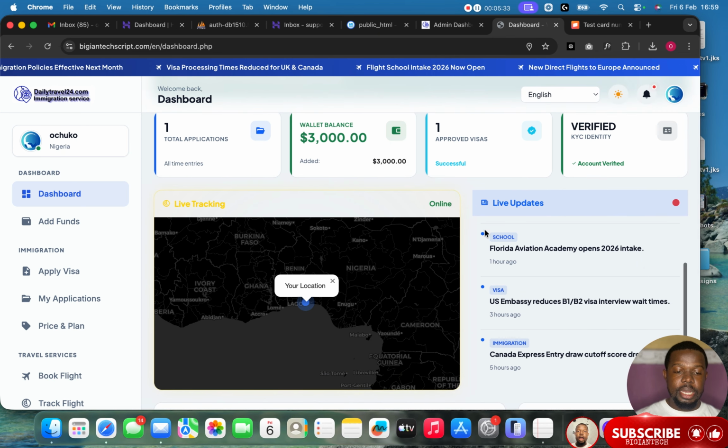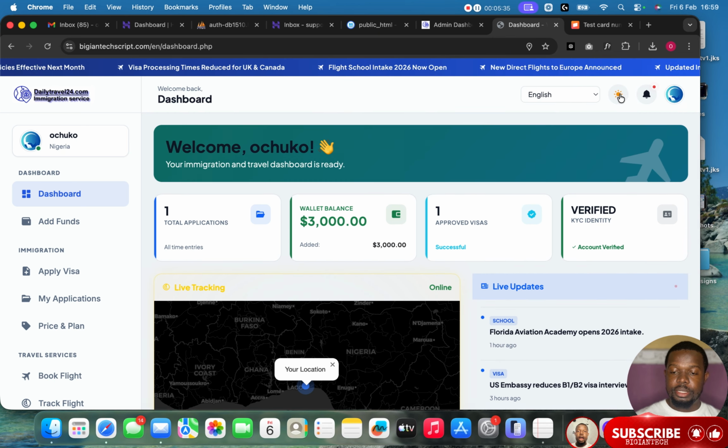So guys, this is how it works. As you can see, this is nice and this is unique. Users can also translate their websites depending on the country.